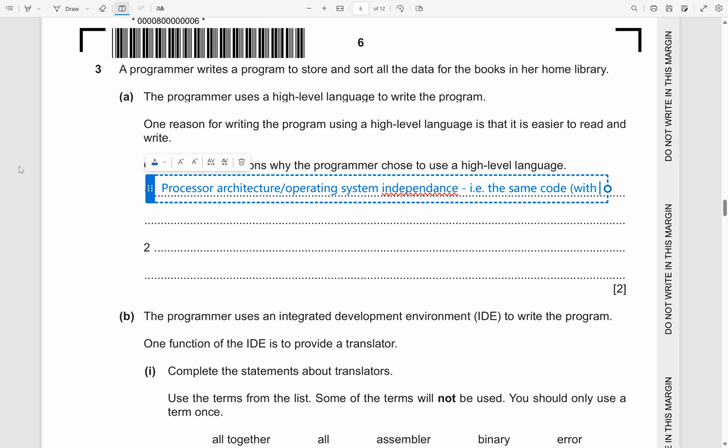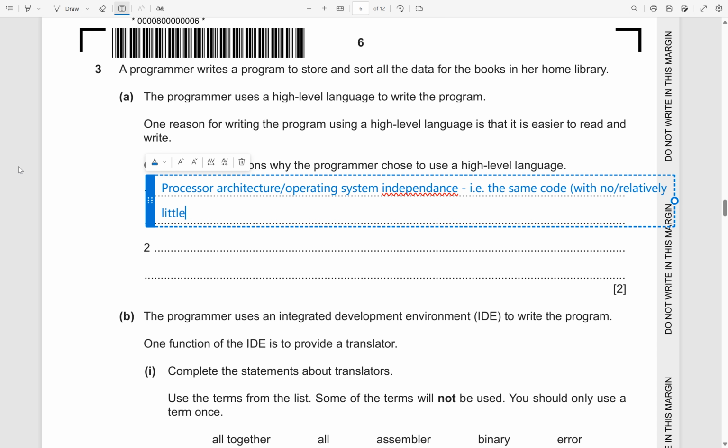You can run exactly the same code, because different operating systems might have slightly different features, for example different file paths, things like that. So the code, with relatively little modification, can be run across different architectures. I think that makes sense.